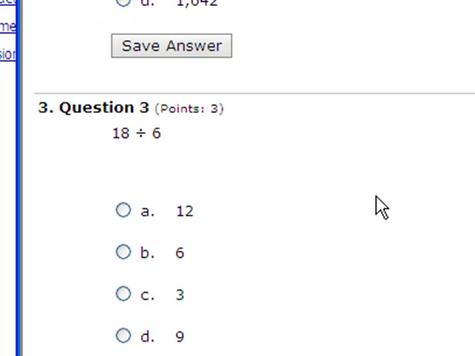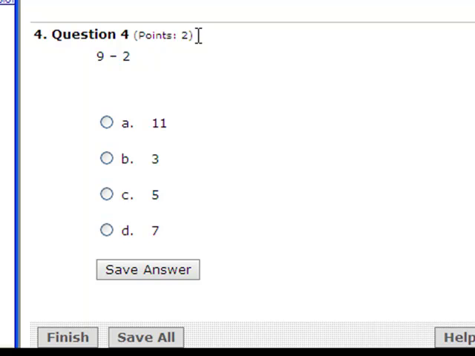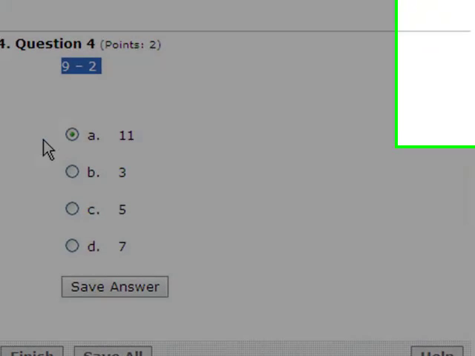And I'm going to go ahead and do the next one. 18 divided by 6 is 3. Oh, by the way, you notice that this is worth 3 points, so I felt confident that I've got those 3 points. This is worth 2 points, question 4, and it is 9 minus 2, which, of course, everybody knows that's 11.